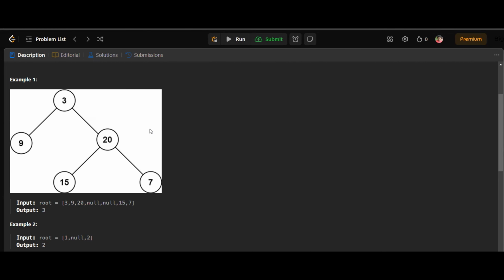Here we are given a tree. The root of this binary tree is 3, which has 2 children, 9 and 20. And 20 also has 2 children, 15 and 7. And the maximum depth of this binary tree is 3 because the longest path from the root 3 to leaf node 7 is 3, 20 and 7. In this path, it has 3 nodes. So the answer of this example is 3.